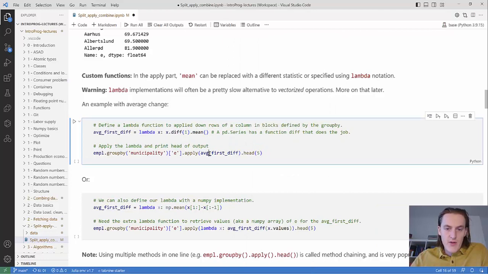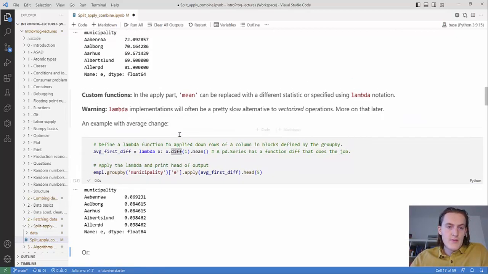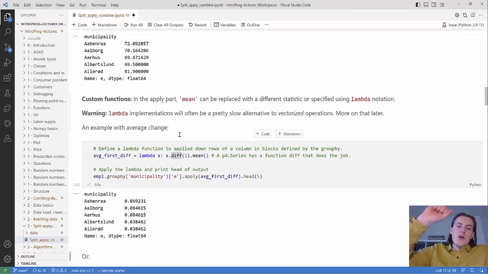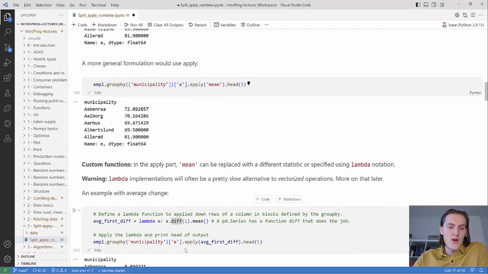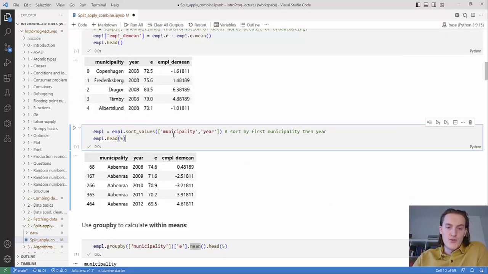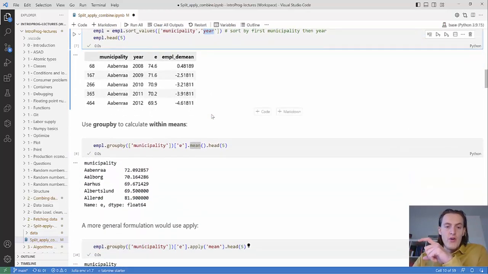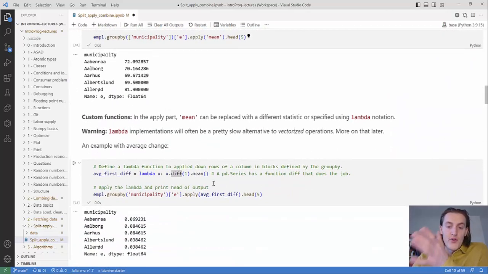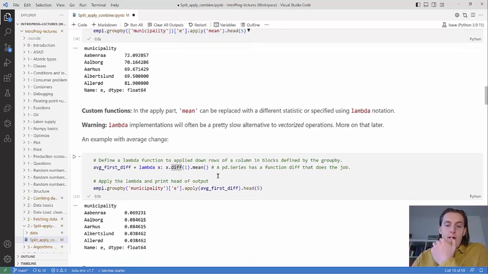This is a different example of that, where we're taking the mean difference. So how much does the employment rate change each year on average? You can see that on average the employment rate has been going up. This only works because we've already sorted our data on municipality and year. So within each municipality, the data set is sorted.